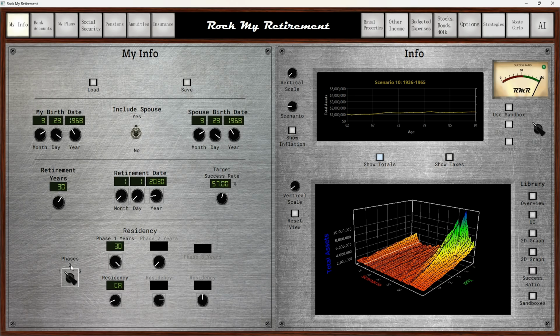But suppose I plan to move to Texas 5 years into my retirement. Well, then I would set the phases knob to 2 phases, and I would set the first phase to 5 years. The second phase would automatically adjust to however many years are left. I would set my residency for phase 1 to California and my residency for phase 2 to Texas. And if I wanted to add another phase and spend my last 7 years in Montana, I would switch the phases knob to 3 phases. I'd adjust the phase 2 years knob to 18, and then I would set the phase 3 residency to Montana. This will all be pretty simple as you start working with it.